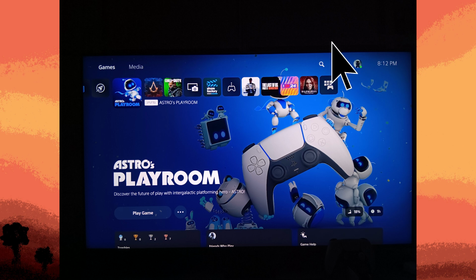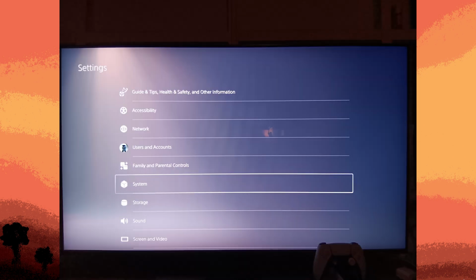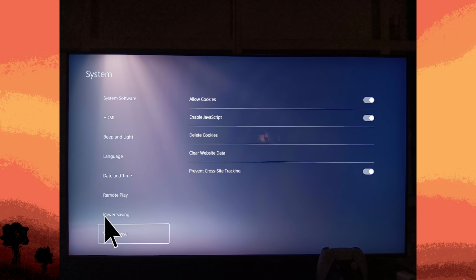Firstly, navigate to the settings. Then go to the system. Choose a web browser. Ensure that allow cookies, enable JavaScript, and prevent cross-site tracking are toggled on.